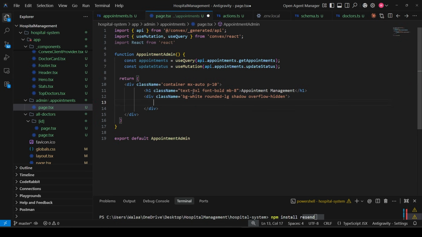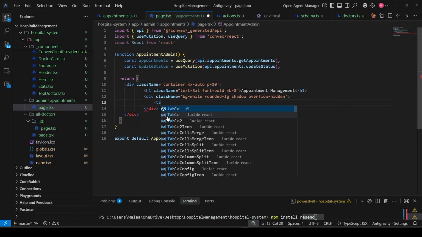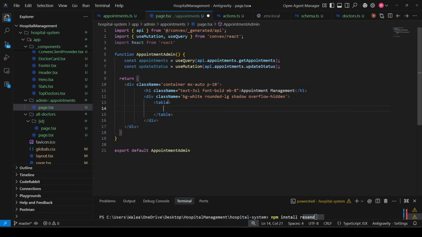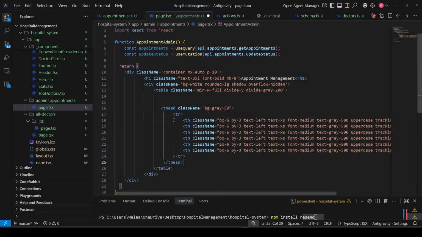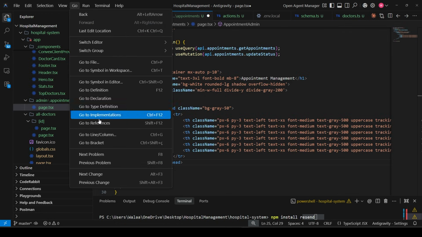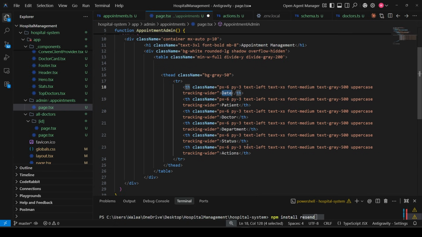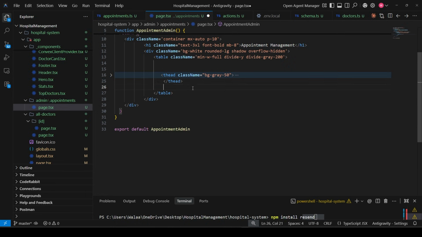You can use a table from Shadcn or create your own table. I will create my own table here, and I will give it a class name. Then inside table head, I will pass date, patient, doctor, department, status, and actions. Let's close the table head now. We don't need it after that.